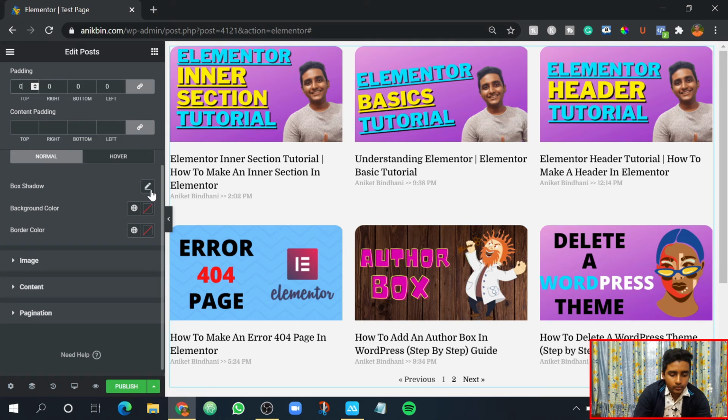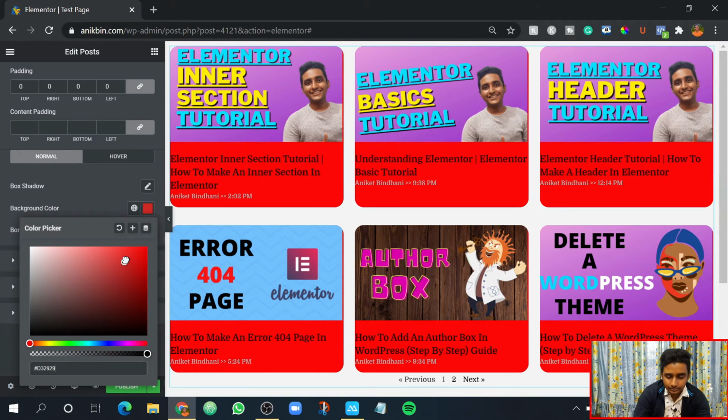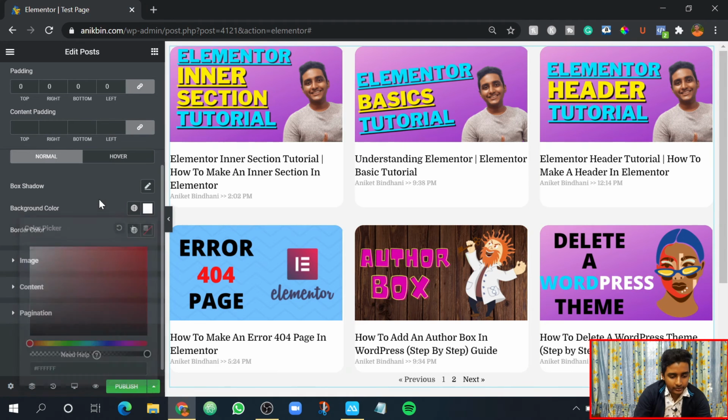Now you have box shadow. As I told you, this is a box, you can add shadow to it, otherwise not. And this is background color. If you want to add any background color, you can add that. Okay, it's looking really horrible, but I will just keep it to white. Now this is border color. Border color is black by default, but if you have any other border color, you can add that.